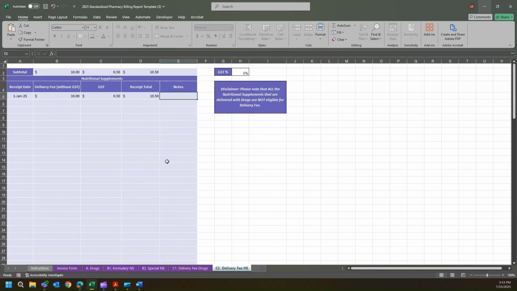Similar to the prior tab, enter all information here for the nutritional supplements deliveries. Please keep in mind only one delivery fee can be claimed if delivered with the medications. All nutritional supplements that are delivered with drugs are not eligible for an additional delivery fee. Please see disclaimer within the sheet. If we're combining deliveries for both, then the delivery fee would be only added for the drugs. The required fields here are the receipt dates, delivery fee, GST, and receipt total. This is the same as the prior tab.